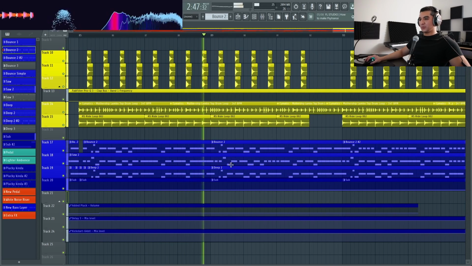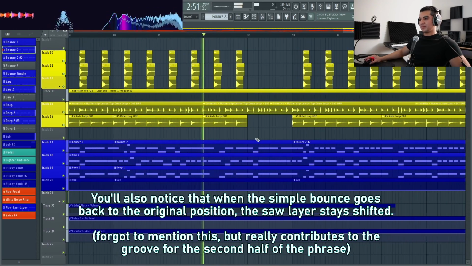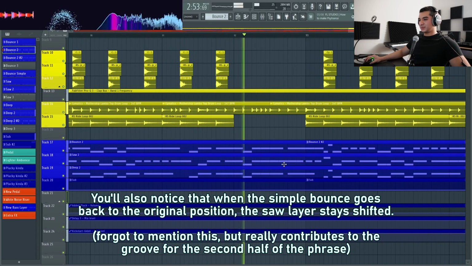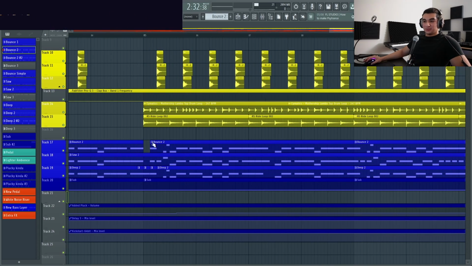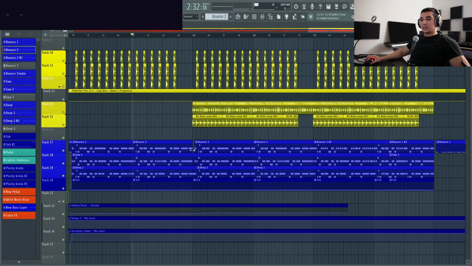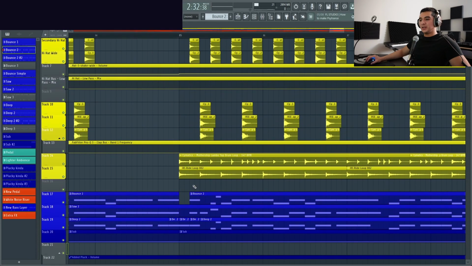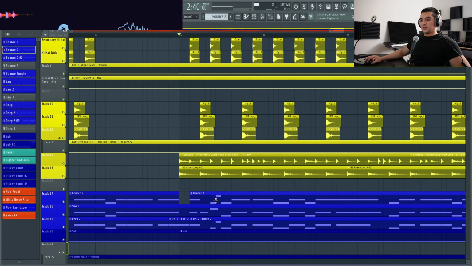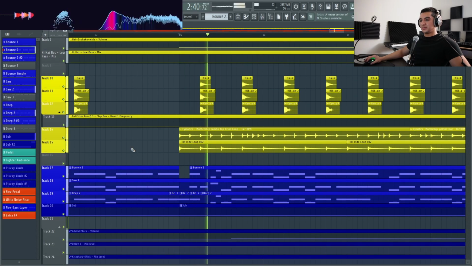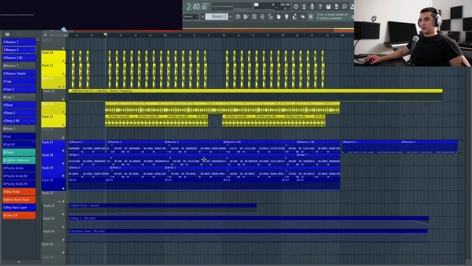And then back to normal. Extra saw hits right here. Right, so that accident right there changed the groove entirely. You almost can't even tell it's the same bass line because it sounds so different when the kick hits in a different spot. Instead of the kick hitting at the start of the bass line, the kick hits first and then the bass line comes in. It almost sounds completely different even though it's the exact same thing.